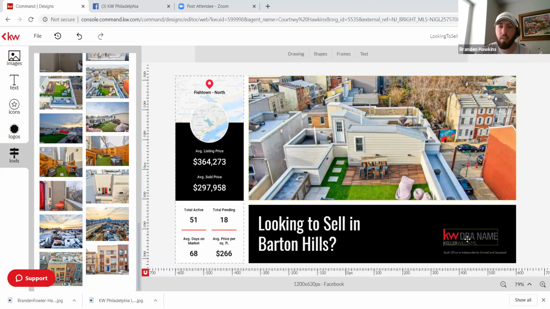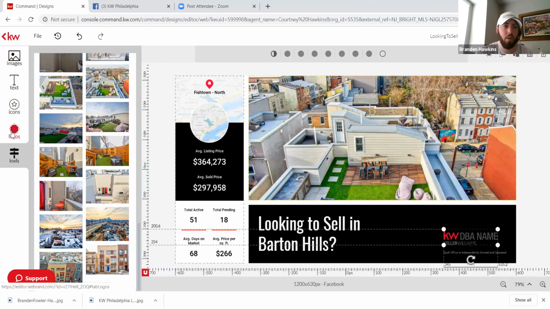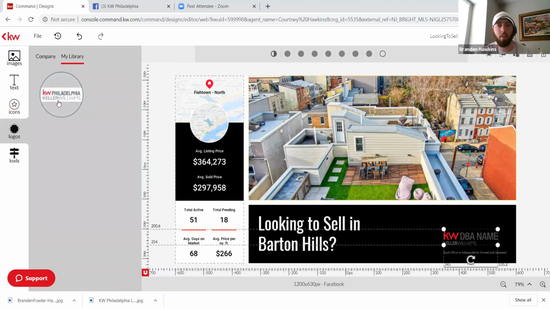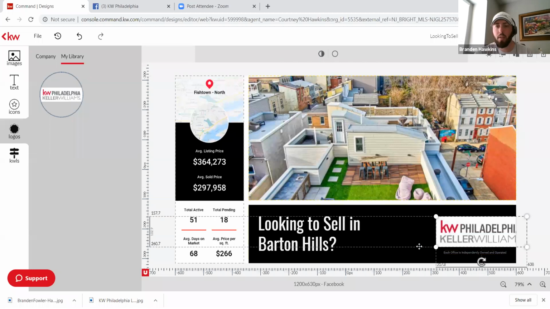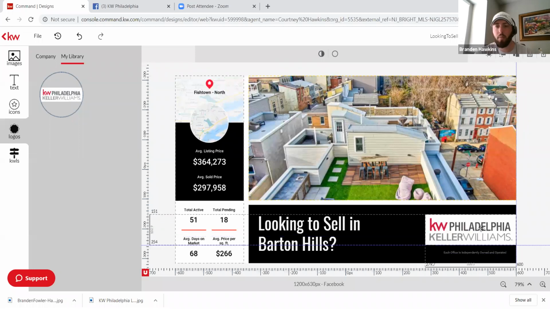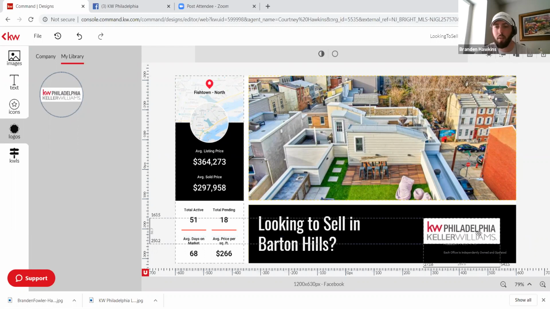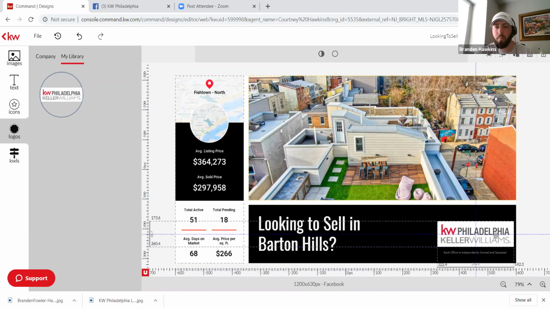To change the DBA, again, you're just going to go to the logos. Your libraries are going to be pulled up. Pop the DBA in there and make this as big or as small as you would like. All right, so you want to put that right there.